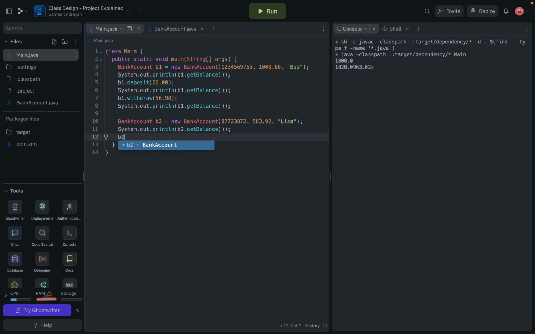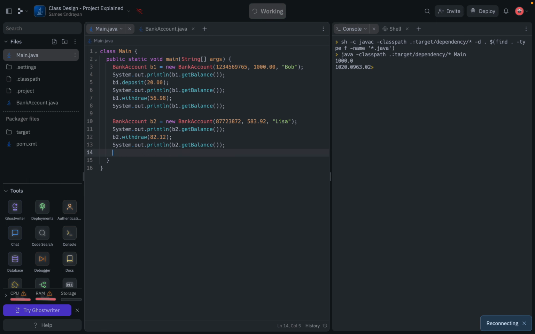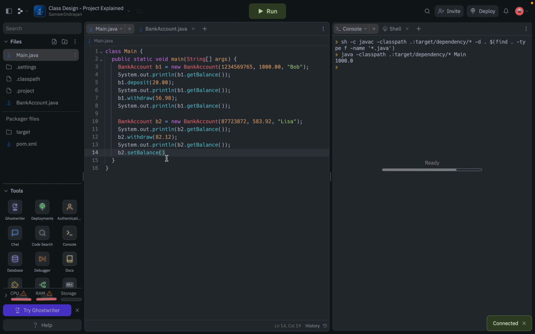And I could say, okay, b2 dot withdraw $82.12. And I'll print the balance again. And then I'll say b2 dot, let's just say setBalance. And let's set this now to like $10,000. And then we'll print the balance once again. Whoops.